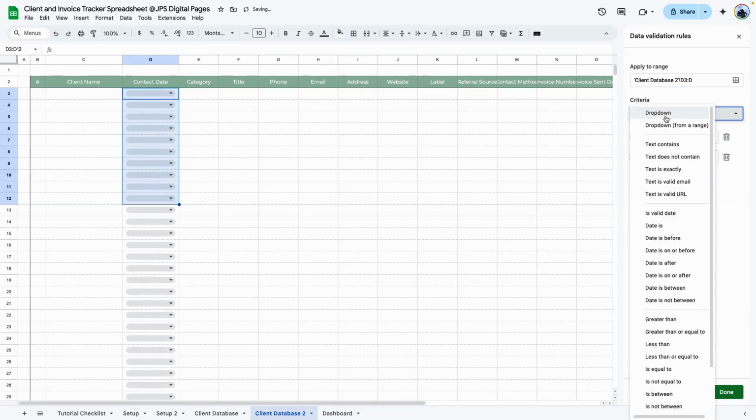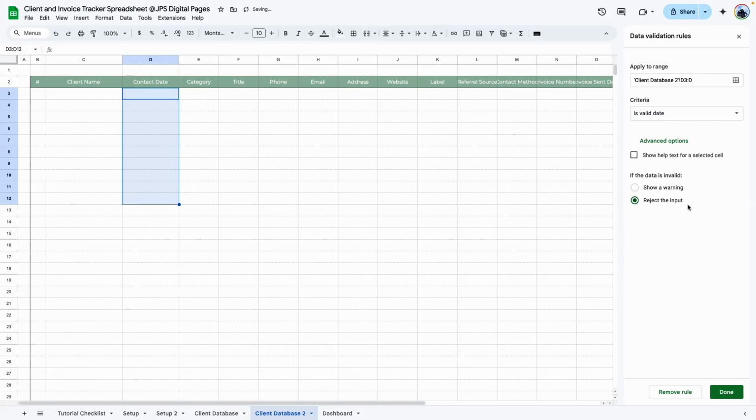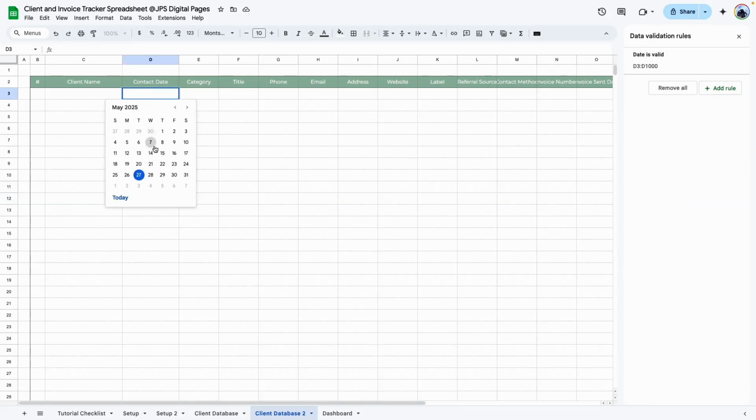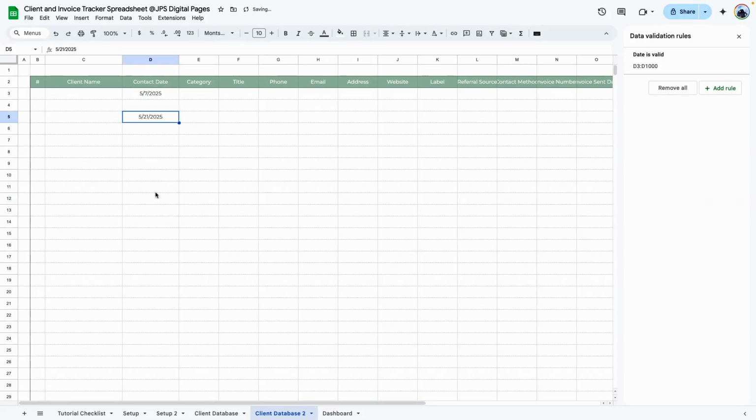And we're going to change it from drop down to date. Change it to reject the input. You can check this if you're sharing this sheet or making it for somebody else. You want to give them this additional information and click done. Now when we double click, you can see that we can select a date in any of the cells.